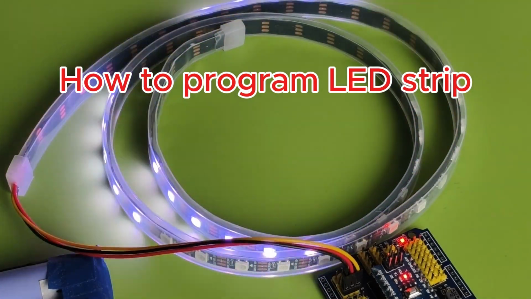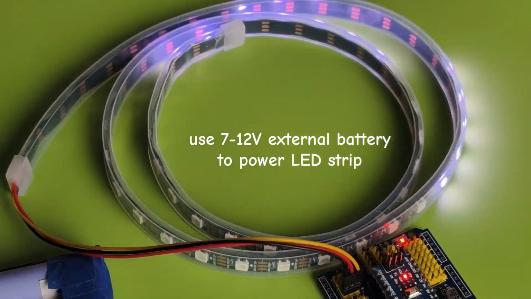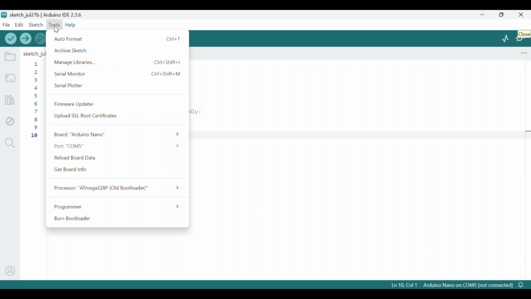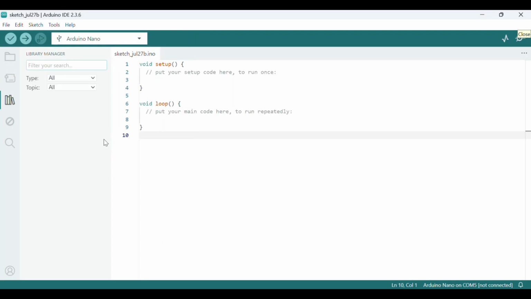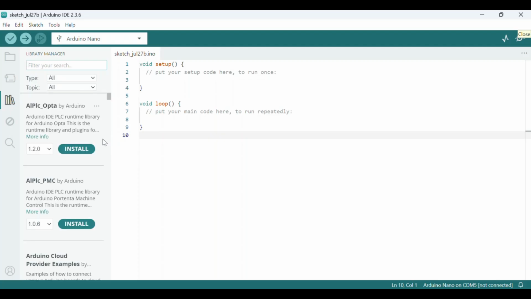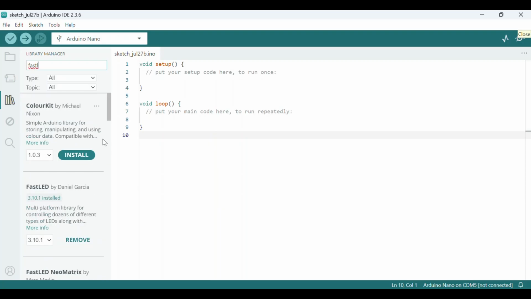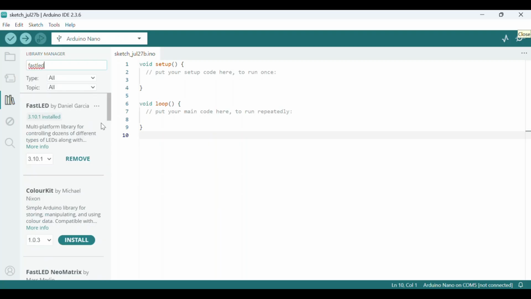This video introduces how to program an LED strip. To program an LED strip, the first step is to go to the Arduino IDE, go to Tools, Manage Libraries, and install the library. It's called FastLED. Choose the first one. Mine is already installed.